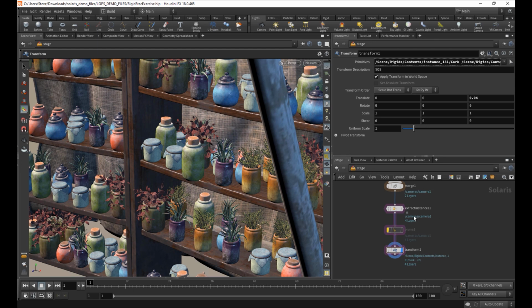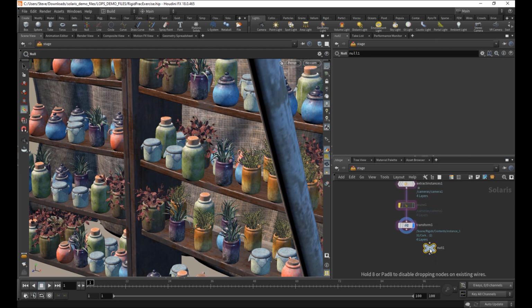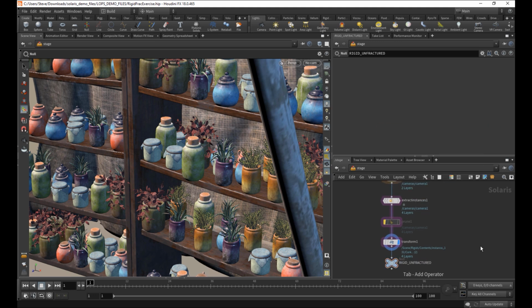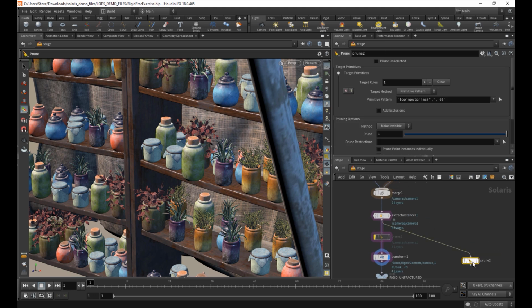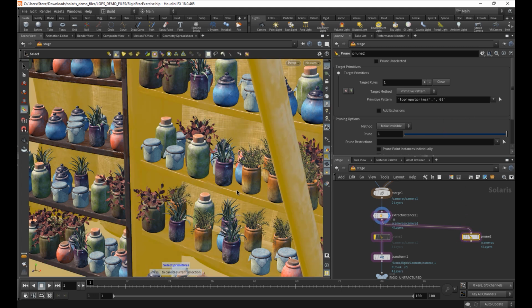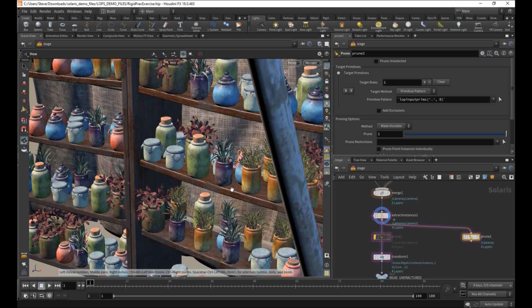So something like that. And I'll say right after that, a null for rigid unfractured. Cool. Let's do another prune. We need the collider itself. I'm going to say, let's select this shelf thing here. Oop, we lost it.